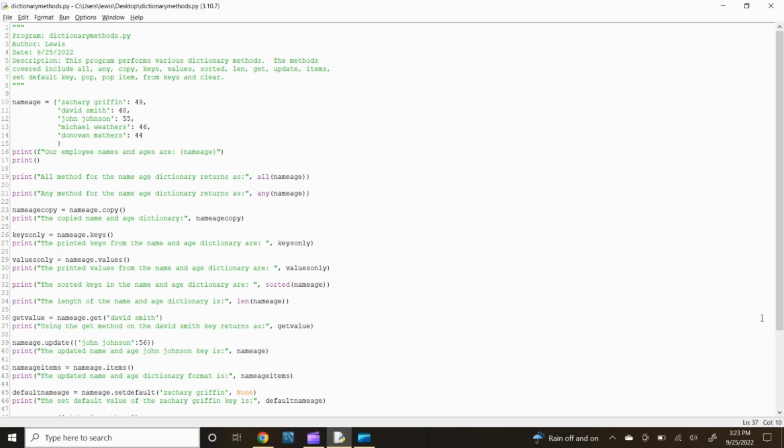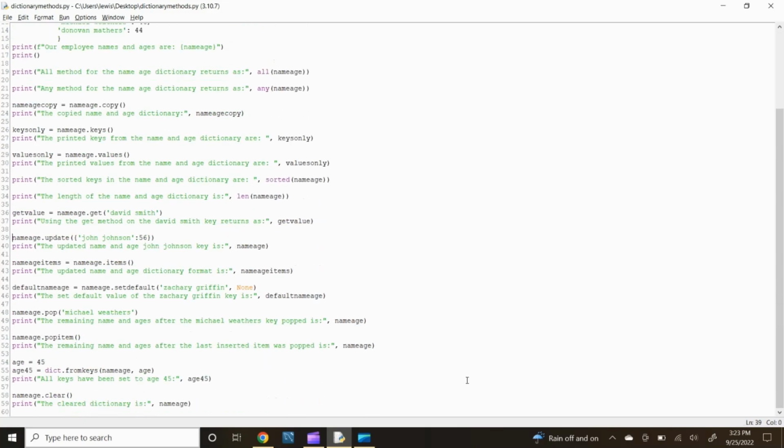Next, type print, open parenthesis, quotation, using the get method on the David Smith key returns as, quotation, comma, get value, close the parenthesis and press enter.